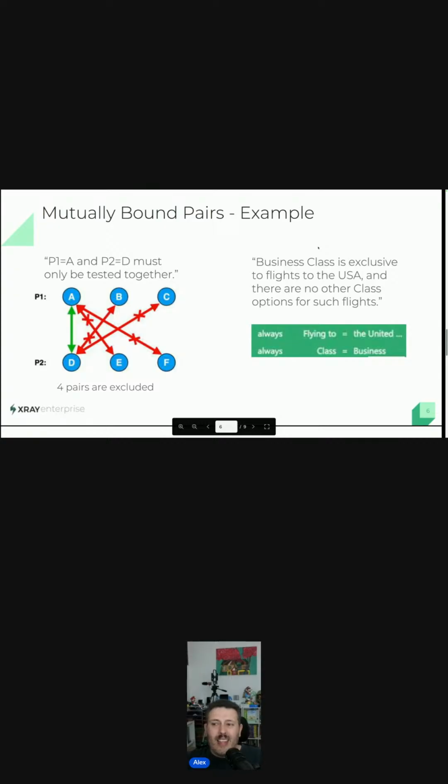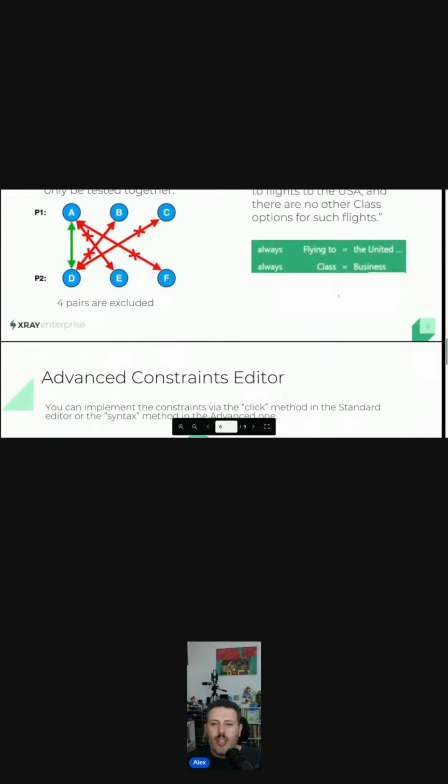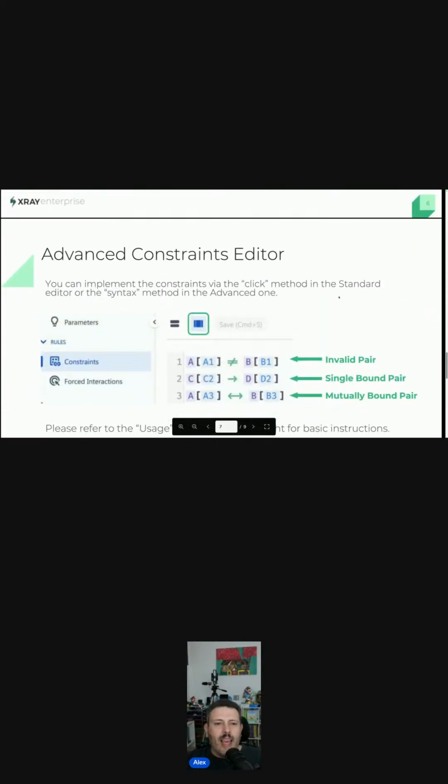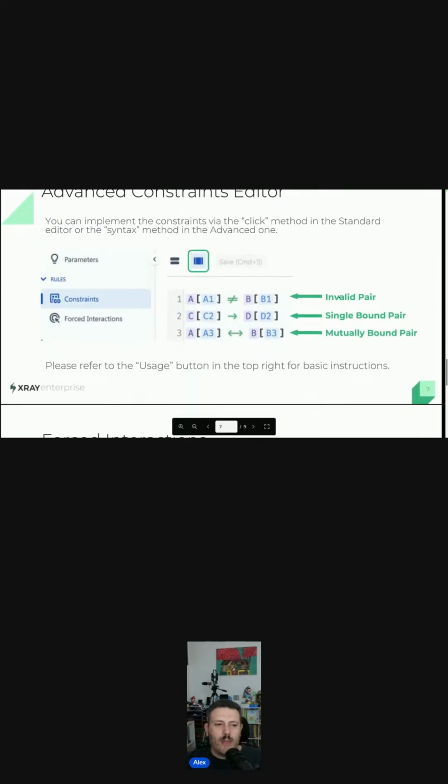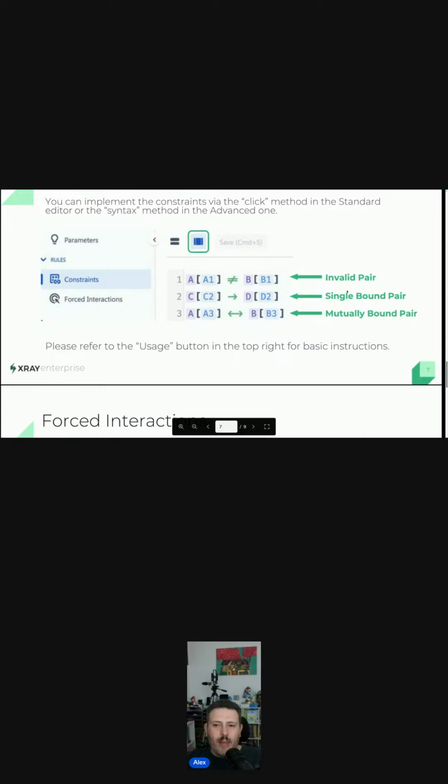And then a real example, right? Business class is exclusive to flights to the USA, and there are no other such class options. Advanced constraints editor. You can implement the constraint via the click method in the standard editor or the syntax method in the advanced one. So we have invalid pair, single bound pair, and mutually bound pair. Please refer to the usage button in the top right corner for basic instructions.